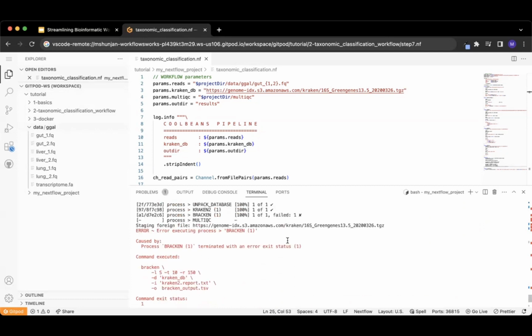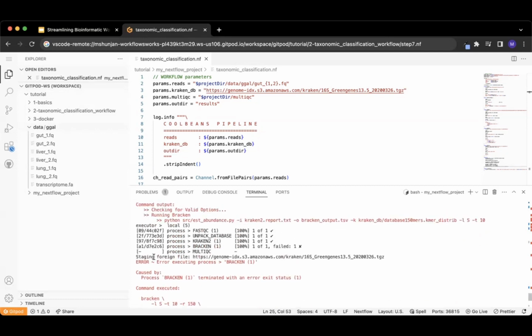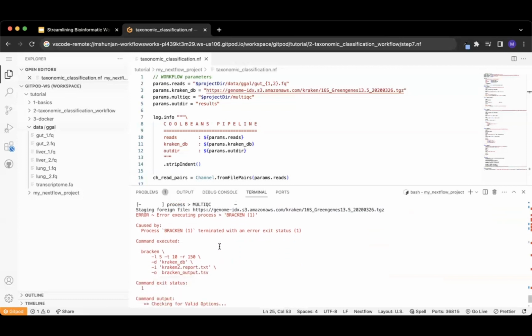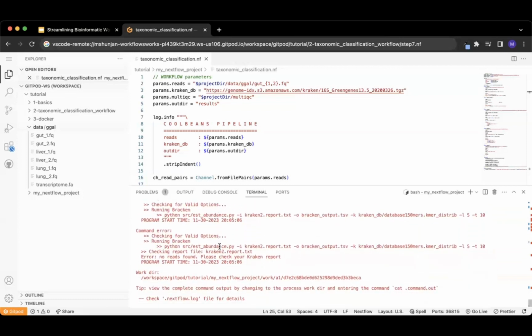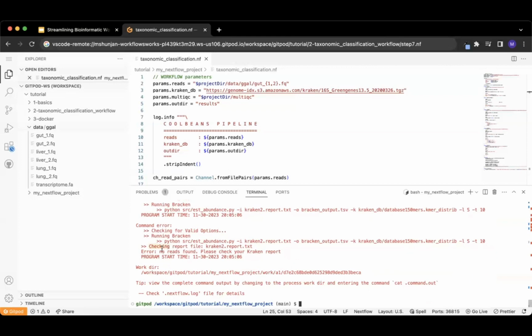Let's go back to the logs up here. We can see that it staged the remote file that we wanted to download. It successfully ran through all the processes, and really what failed was the Bracken step. If we go down and look at the error, we can see that the reason for failure was that there were no reads found.